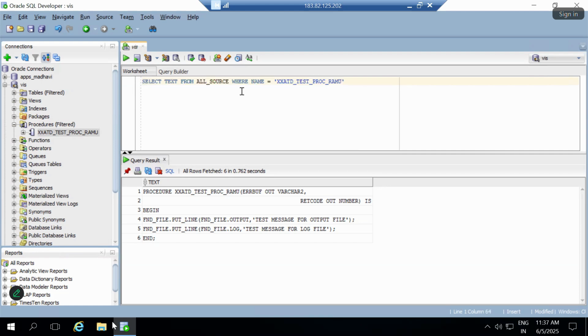As a developer, this is the right answer from you: I will look into the table all_source. Don't say I will click on the pop-up describe. Technically you have to say I will look into the table all_source, and from that I will get the code. So please note down here.